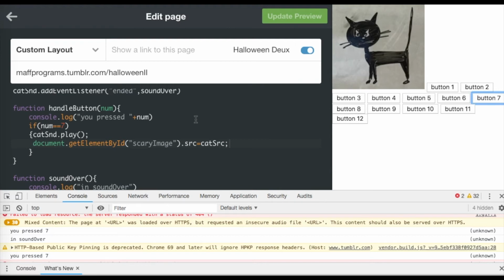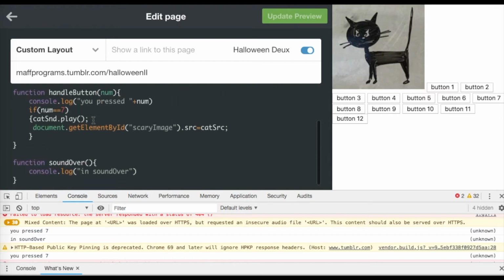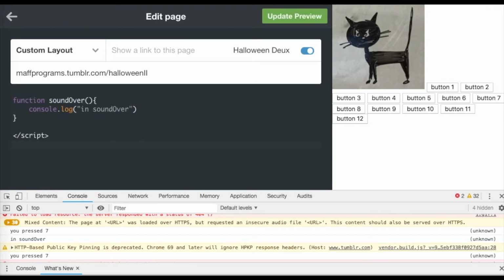Perfect. Then we need that scary image to disappear, so we need it to be initially invisible. We need to put in some CSS. Type is equal to text slash CSS. Then I'm going to put in my scary image div. Now that's the name of my div, so it's going to have a hashtag in front of it because we're looking at that instance of it. I'm going to put in display is going to be none to start off with.